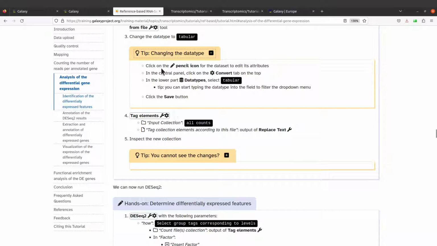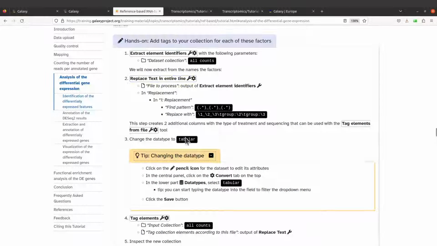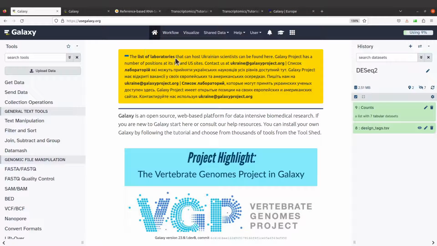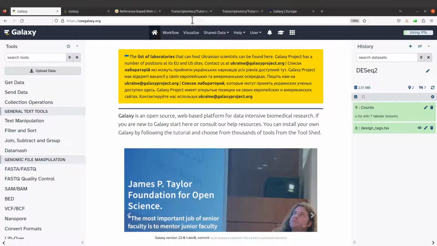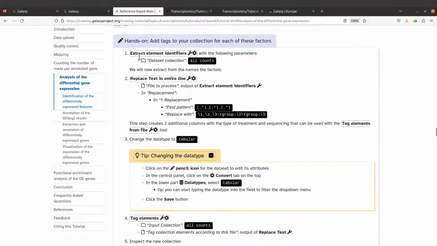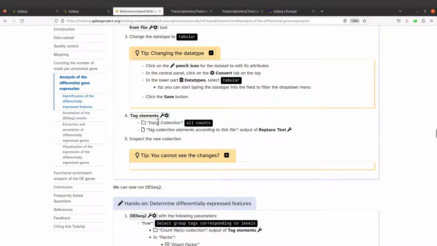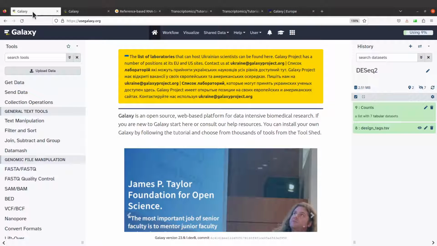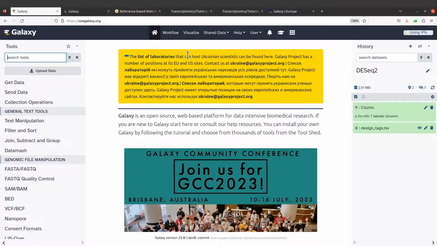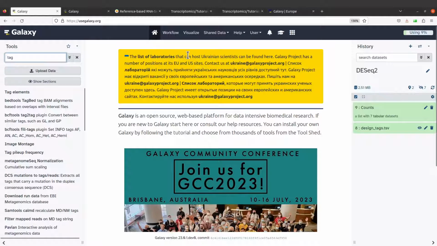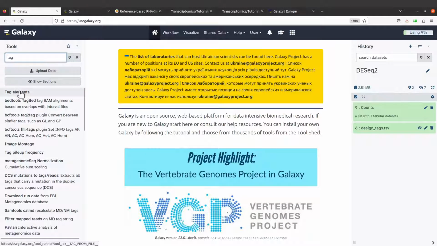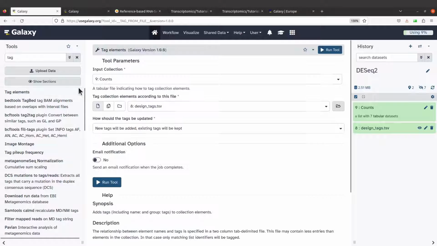Okay, so everything here has been done, and that is why we have this design underscore tags.tsv data. So we will use this one. So we just come to this side here. So tag elements. All right. So to do that, we need to call that utility. So we will say tag elements. So this is it. So click it, and then you have this coming up.